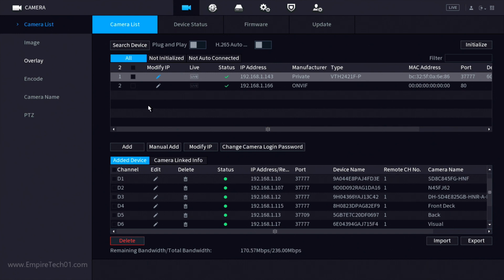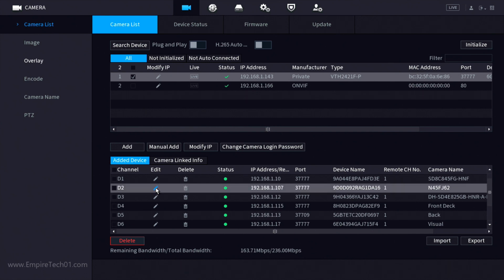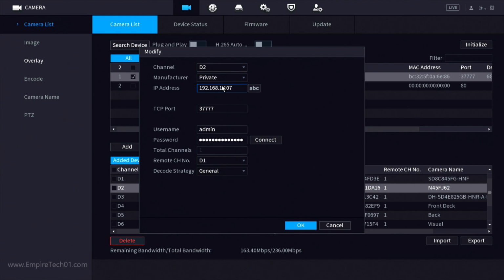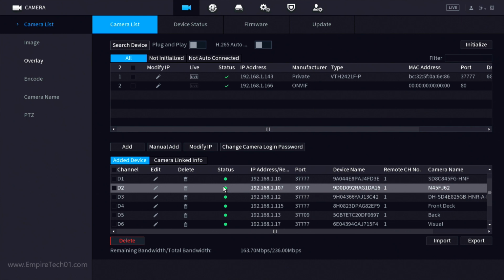Once you have initialized your camera, you can select your camera and then select Add. When you add the camera, it'll come down to the bottom section and a green status light will indicate that you have a live feed. If it shows up red, then there is an issue. It could be either with the camera's IP address or the password. You can click on the edit pencil, check your IP address, check your password, and press connect. When you press OK, the light should turn green and indicate a live feed.